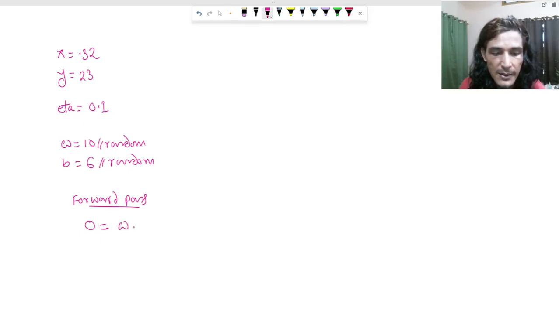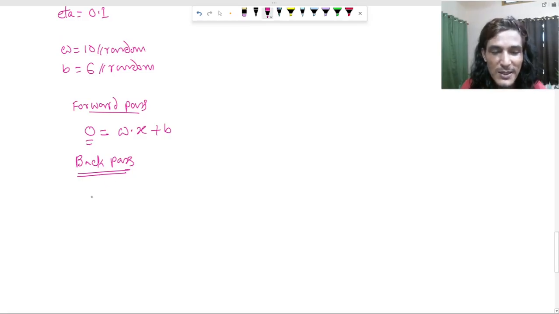So it will do something like this. Whatever the current weight is, multiplied by this X, plus whatever the current bias is, that is our output. That's done. Once the forward pass is done, then we want to do a backward pass, which is known as back propagation. In the backward pass, we compute these terms: what is the rate of change of the cost function with respect to all the parameters in our network?